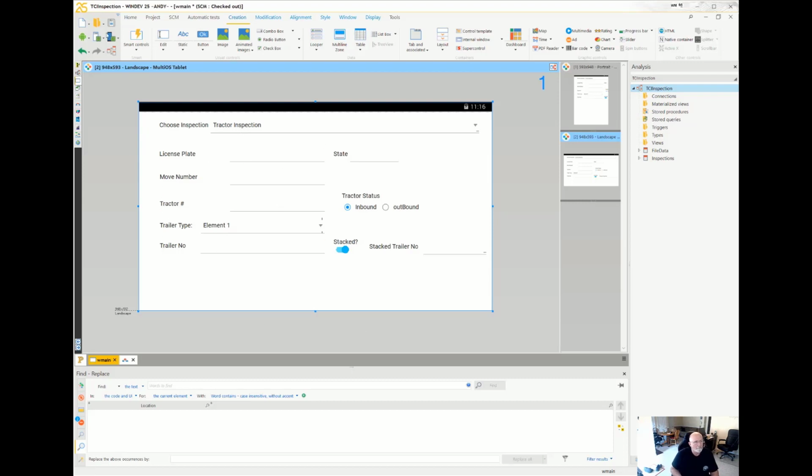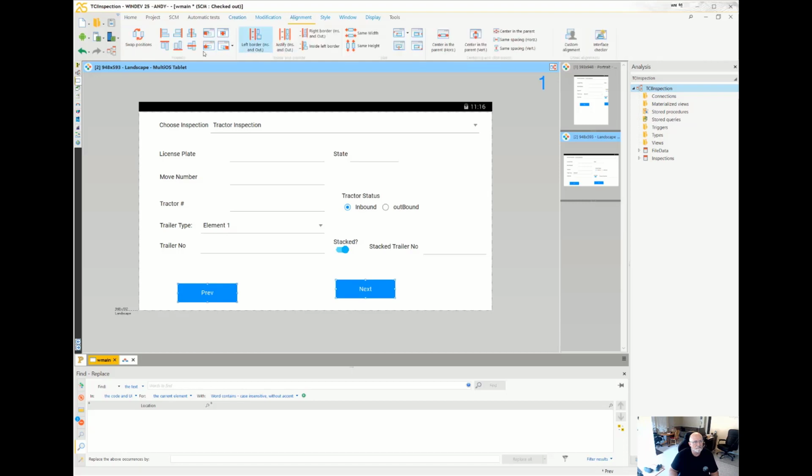Here's the cool part, or the part I like. As a wizard, I've got a previous, and I've got a next. Simple as that. From this, we line the thing up. And I want to center it. And we're done. Okay.